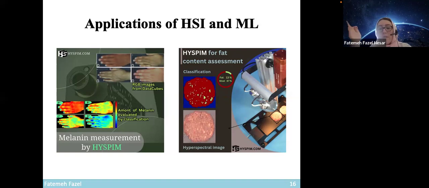And on the right, we can see high-speed applications for fat content assessment, and this application uses hyperspectral imaging to classify and assess fat content in meat.